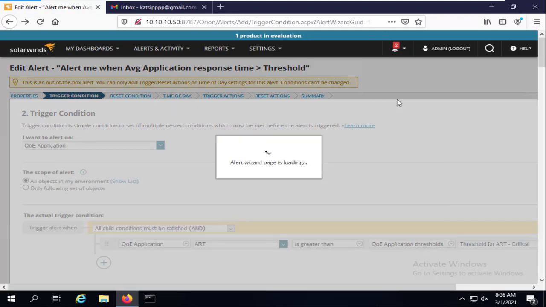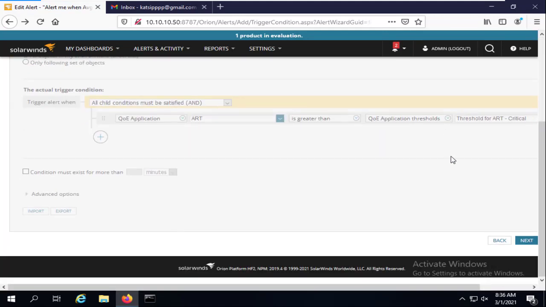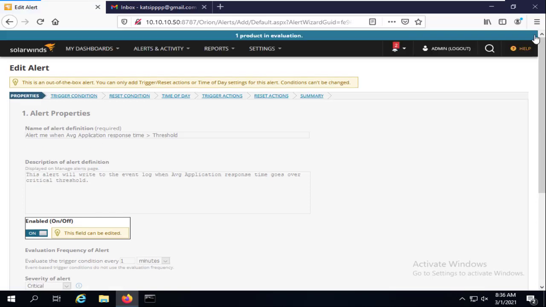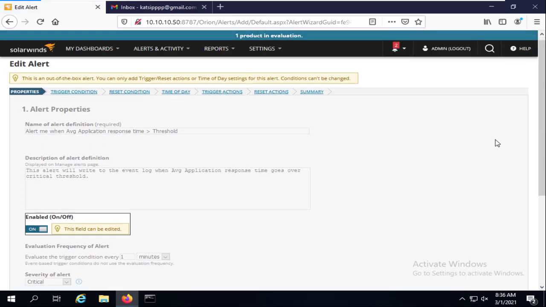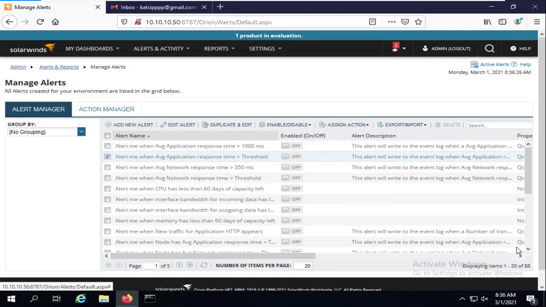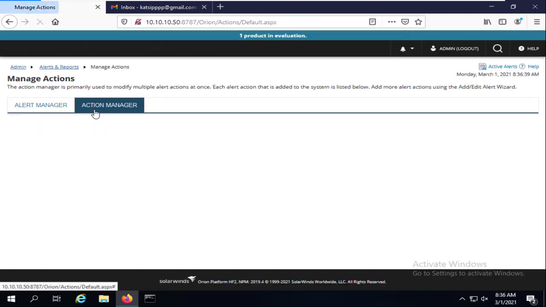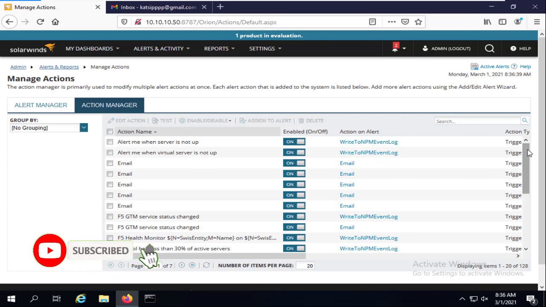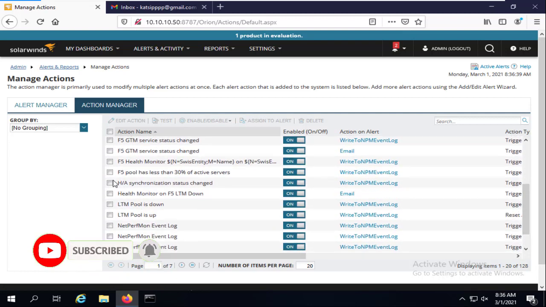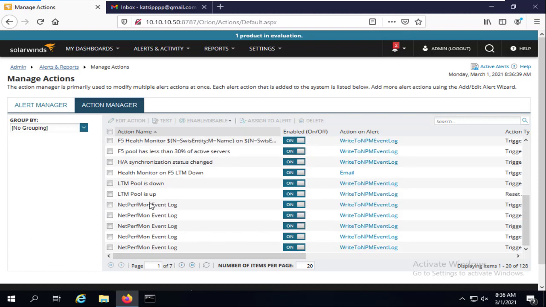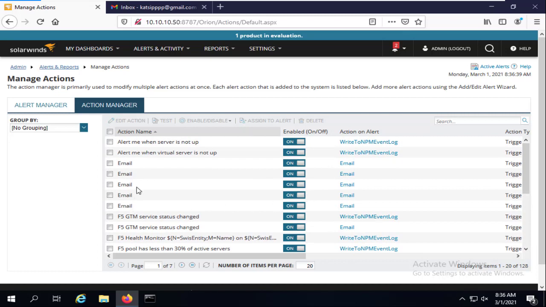But we want to actually make something different and new in our production environment, to send an email notification or send an SMS. In today's lesson, as I told you before, we'll focus on how we can send an email notification based on the alert that we're going to configure. And here in the action manager, we have several actions. For example, net performance monitor event log is turned on, and something like email notification is ready, and these are the actions in the action manager that you can use.